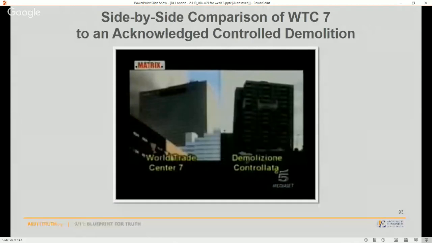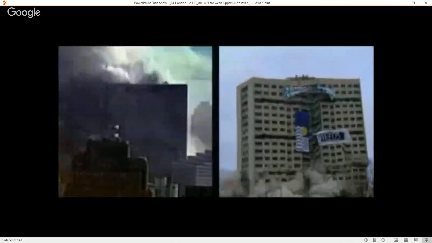Well, I'm not quite convinced yet. Let's put building 7 on the left and a known controlled demolition, in fact, several of them, on the right, and see if there's any similarity. Is there enough similarity to warrant an investigation into the possible use of explosives, especially since it looks exactly like a controlled demolition, and especially since fire, the official cause, as we'll see, of this building's collapse, according to NIST, has never brought down a skyscraper.